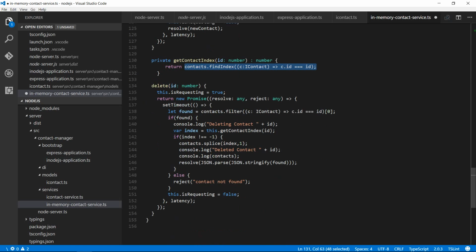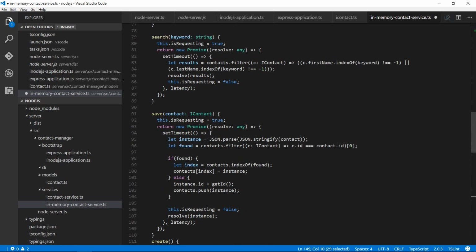Delete method is also going to do the same thing. It uses the filter method based on the ID to find the contact. If it is found, then it is going to use the splice array helper method to delete that contact from the array, and then it returns what has been deleted. Otherwise, it's going to simply reject the promise with contact not found. So this is a very straightforward in-memory implementation of the contact service.